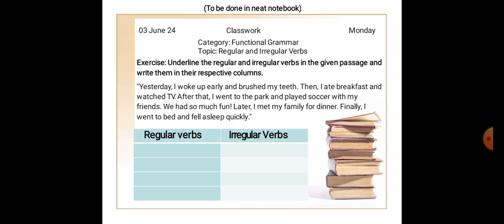Exercise: underline the regular and irregular verbs in the given passage and write them in the respective columns. "Yesterday, I woke up early and brushed my teeth." Here, brushed is a regular verb, woke is an irregular verb, and then "I ate breakfast and watched TV." Ate is an irregular verb, and watched is a regular verb. "After that, I went to the park," went is irregular, "and played soccer with my friends," played is regular. "We had so much fun."